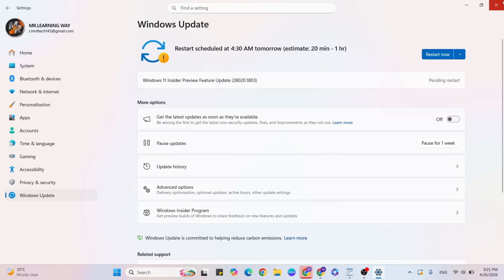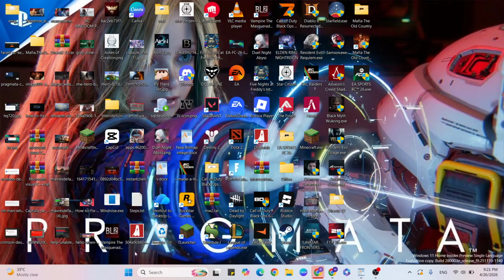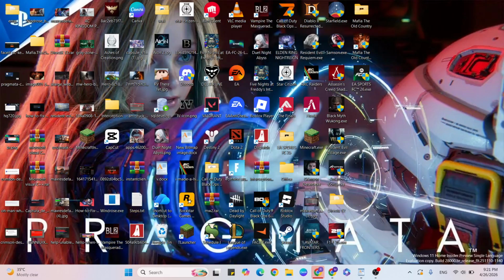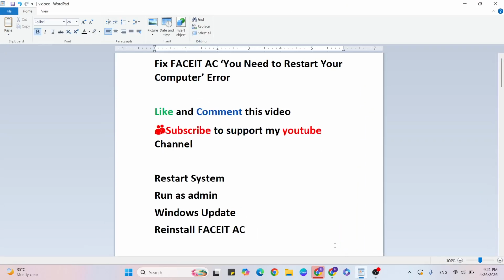Windows. Once it is done, close it, then come back, go to the Start menu, click on the power button and choose restart to relaunch the game. Check whether it is working or not. Still not working, then go to the next step.